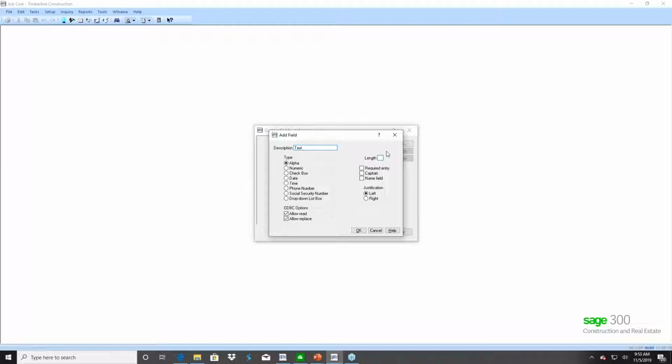And I'm going to give it maybe 25 characters. If it's a required entry, meaning when you set the job up, you have to put a value in there, then check the box. If it's not required, then leave this checkbox blank. If you want the value to, regardless of how you type it in, to be all caps, check the box. If you want this to be a name field, meaning you're going to use the Sage format where it's like last name, semicolon, first name, then check the box for name field.